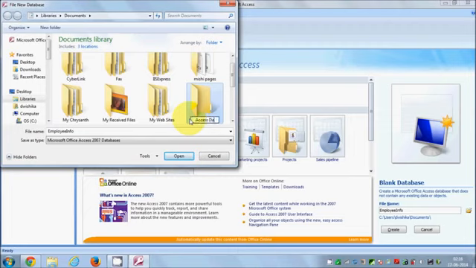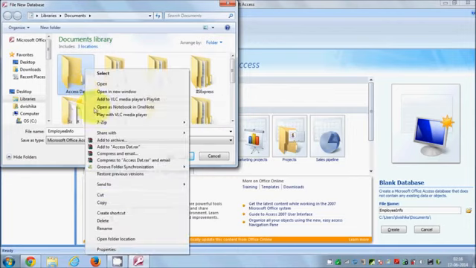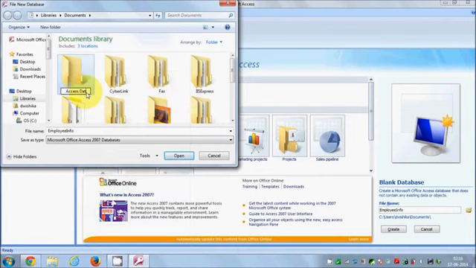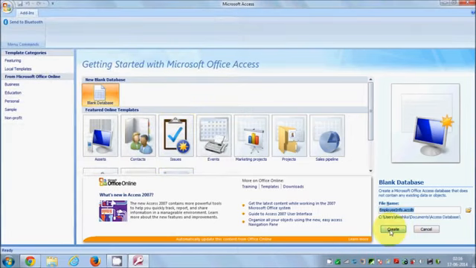Access database. Okay, so once again Access database. Okay, and inside this folder I'm going to save my employee info database. Okay, so I will click OK, and then I will click this button called create.